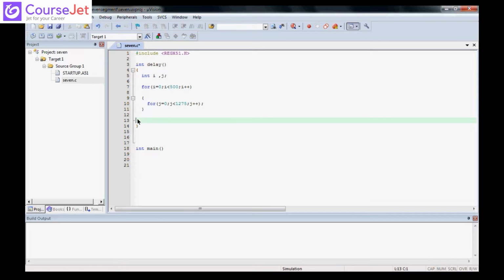Okay, this is our delay function. I am declaring and defining it at the same place, so there is no need of writing it again. So now I am writing my function. Here I am using common cathode.